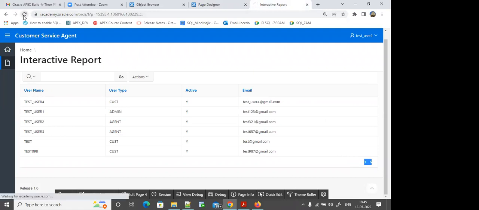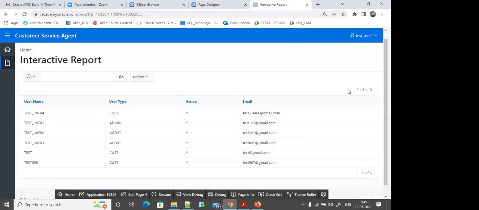Now refresh the report. Got it? You're able to see it here and then here. It means one to six of six, meaning in total you have six records. Now you are able to see one to six records here. Hope you understood.